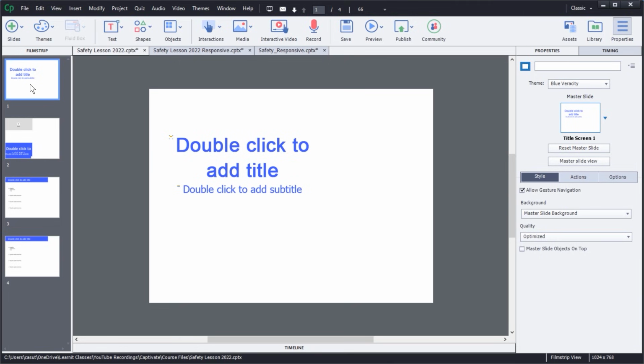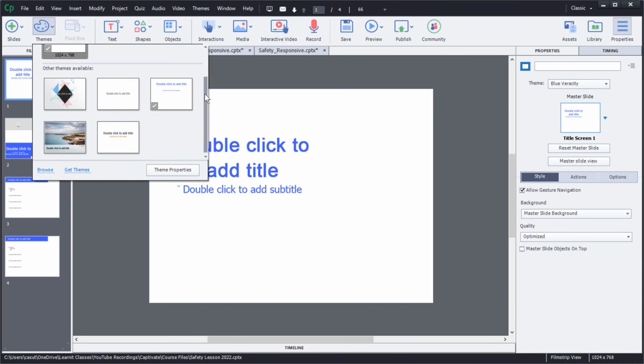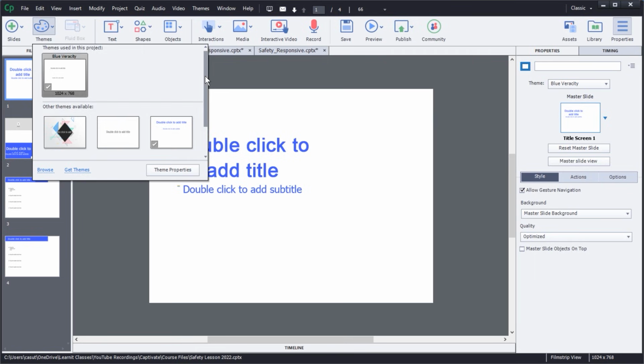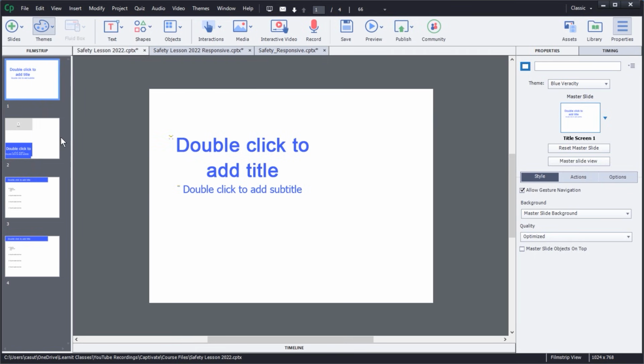The process is going to be the same regardless whether you are in a non-responsive or responsive design. How do I do this? Let's go over here to themes, and I want you to notice how this gives me just a little bit of themes here. You may not be able to see all of them, but you can see I have this abstract theme. I'm currently working with this blue veracity theme, right? But maybe you have some other ones like coastal US. Let me go ahead and just click on that.